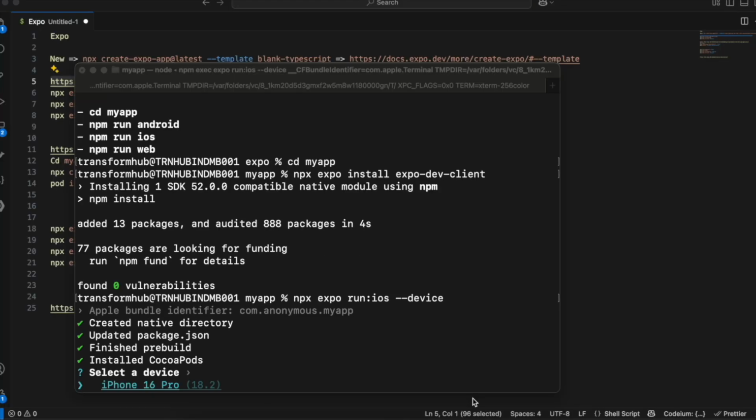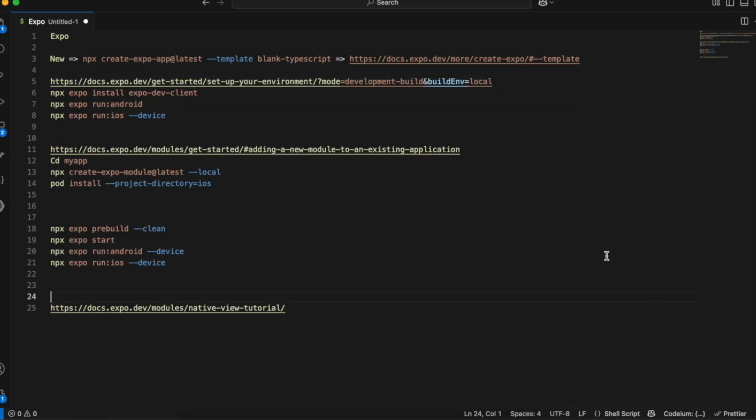So as you can see, my CocoaPod installation was finished and it is asking me to run it on a device. I won't run it on a device because we haven't written any code as such. So I'll just do Control C. Then we need to install a module as well. Okay, to install the module, we can just go to this particular URL.